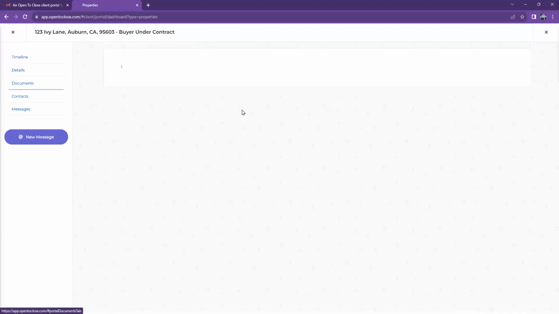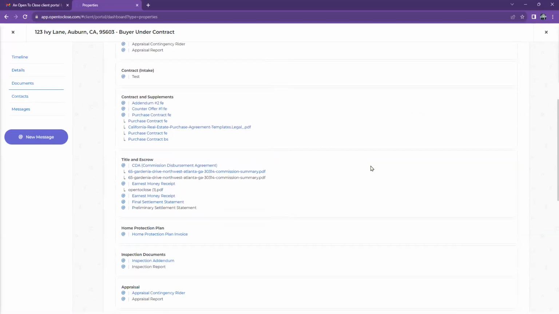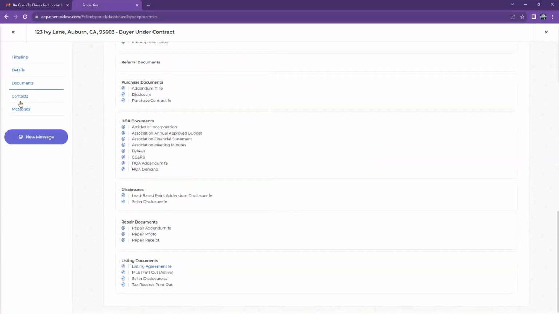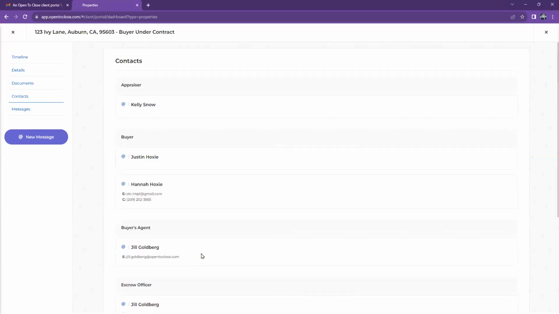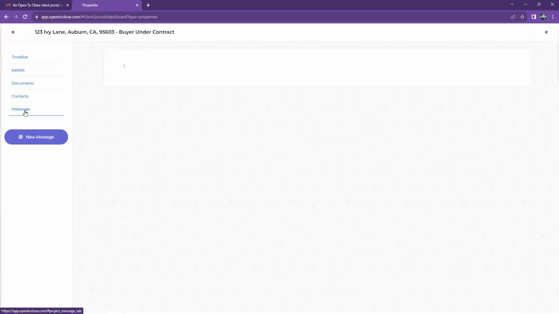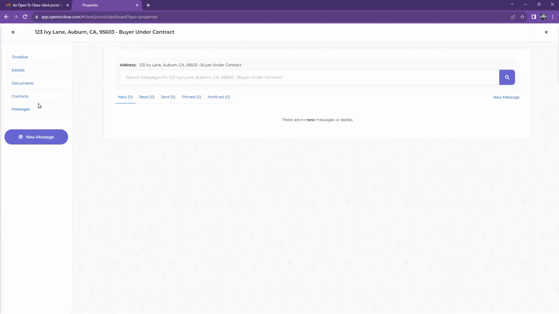And I want to give them access to the documents, uploading, downloading documents if they need to. They can also see the contacts on here. So this might be something that you'll want to consider whether or not you want to share it with them. It does show the seller. Do we want the buyer and seller talking? Probably not. And then we also have our messages, our internal messaging feature.